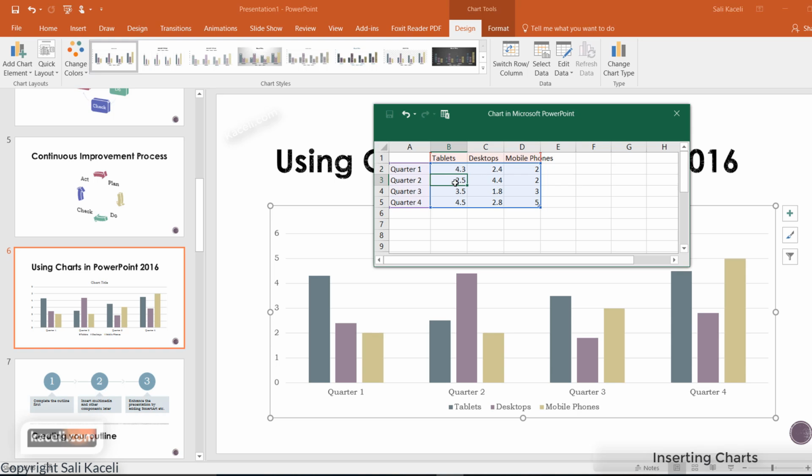Then you'd basically update this data from here. So let's say that was 4.5 million or whatever it may be the case. Just change those numbers and notice it gives you a preview of what the data is going to look like. Now notice that there is a blue line here in the bottom. This is what controls what shows up on your chart.